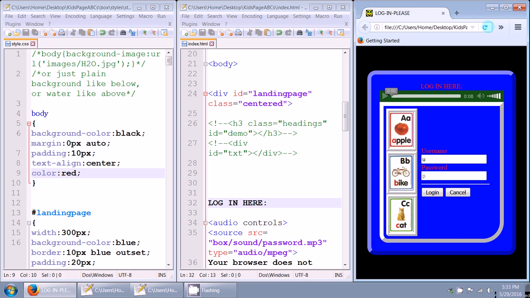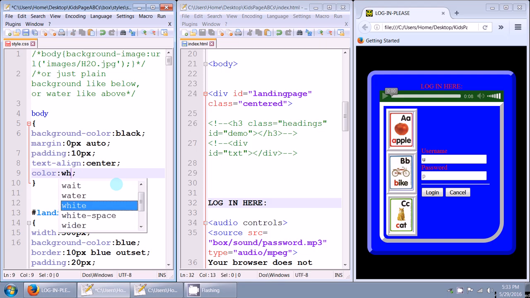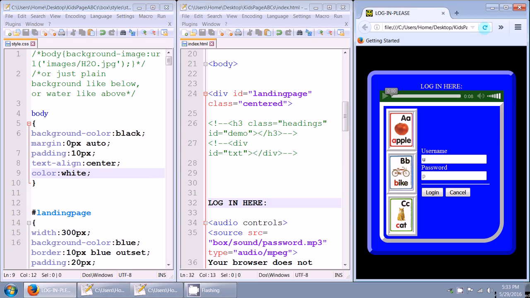Okay, that actually changed that username and password. It changed all three of these things. And this was a color that was given to the style of the body. I just wanted to show you how it trickled into more than one thing. But I don't want it to be red because that's horrible. So I'm going to turn it back to white. All right.